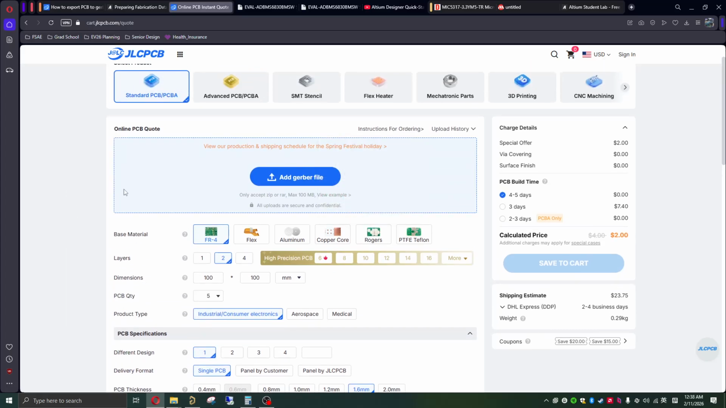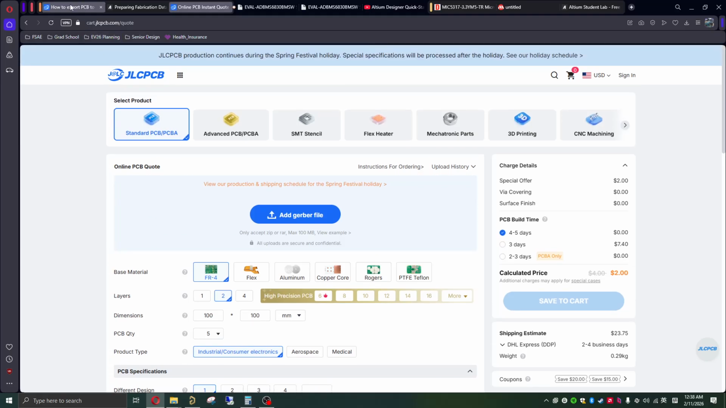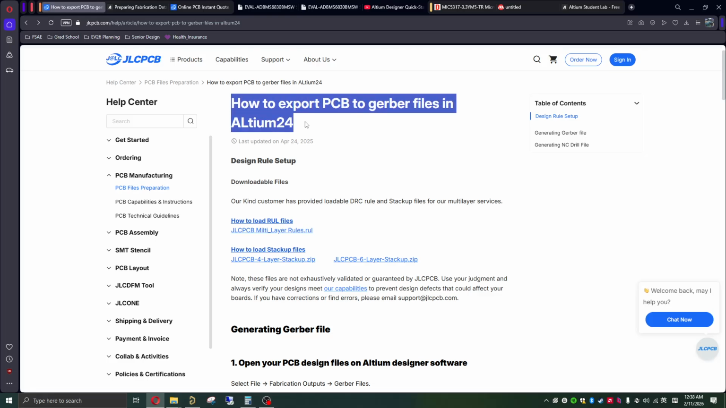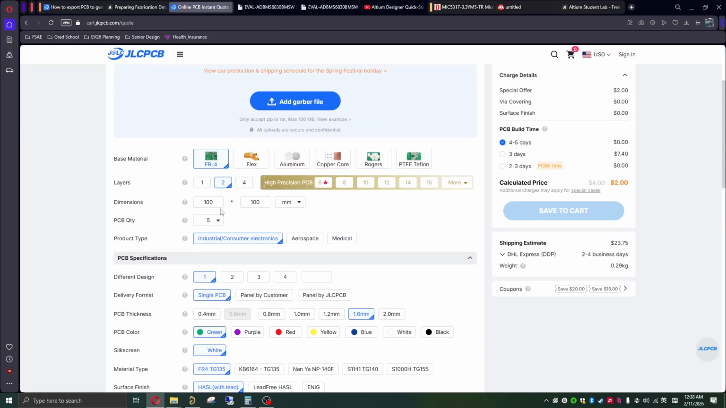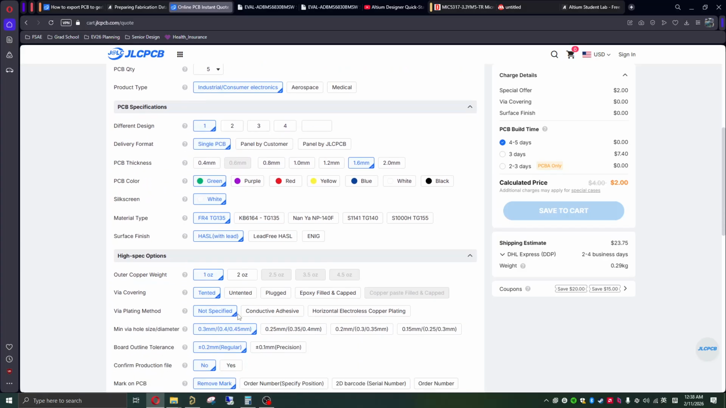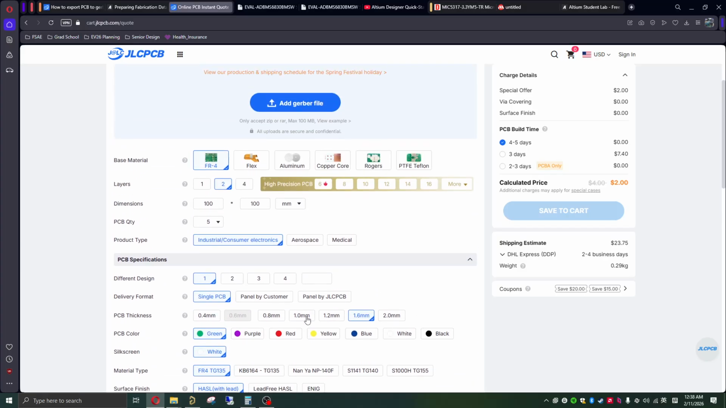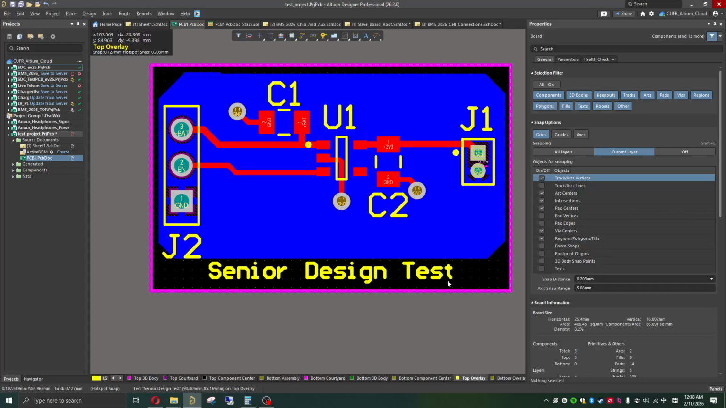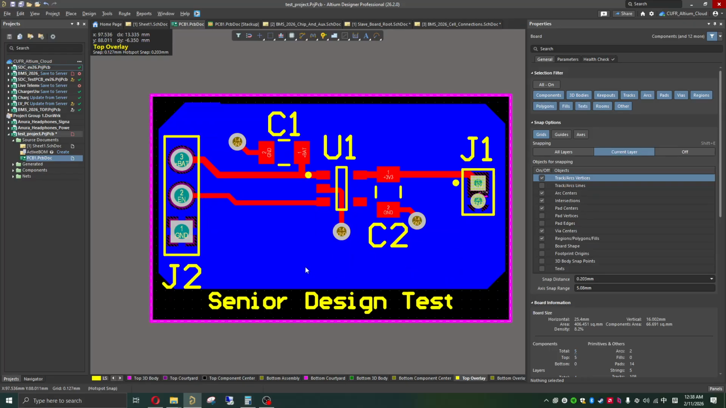If you provide all the necessary files, which are kind of explained in this guide, which I'll also link, on how to export the PCB Gerber files from the Altium Designer software, this should fill out all the required options in here, so you won't have to worry about that. And then you share this cart with the EE department for purchasing. But I kind of went through that pretty quickly, but I hope that's helpful.